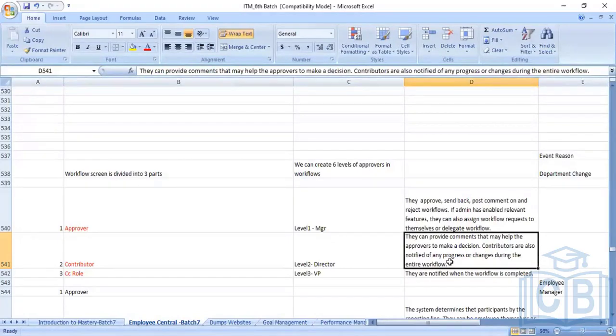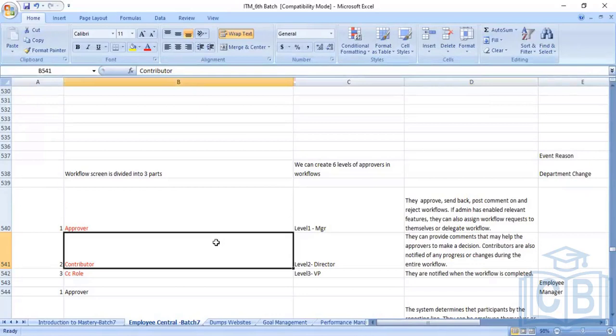Contributors are also notified about the progress or the changes during the entire workflow. Whatever development is going on for each workflow, and whatever changes are being made, that is also notified to the contributor. A contributor can also post a comment to the approver if it will help the approver make a decision. That all comes under the contributor.